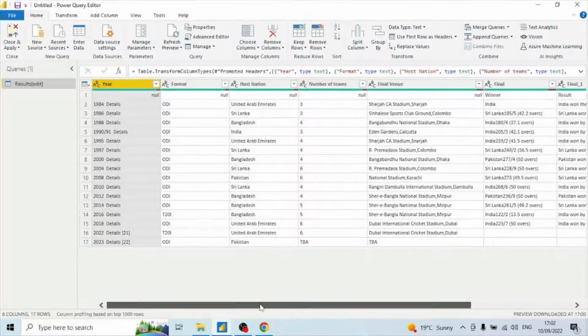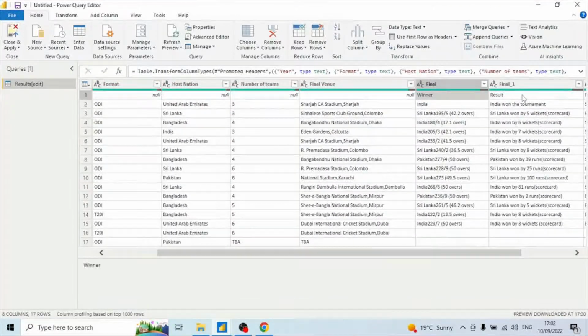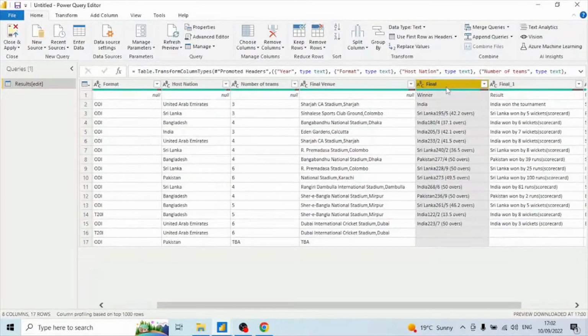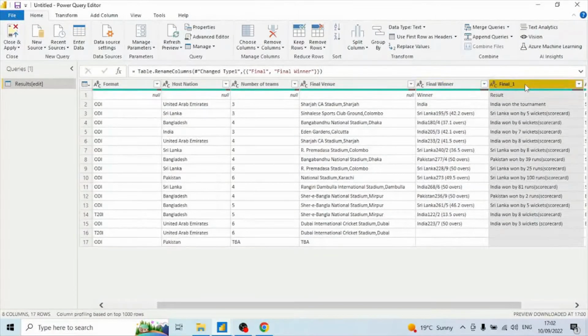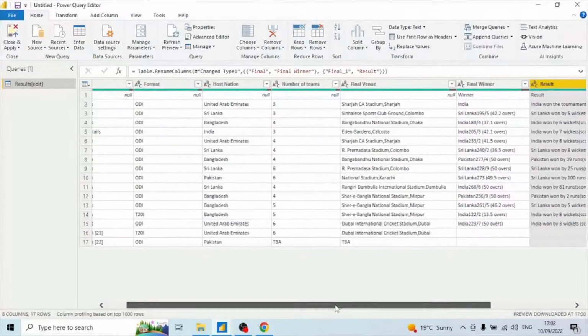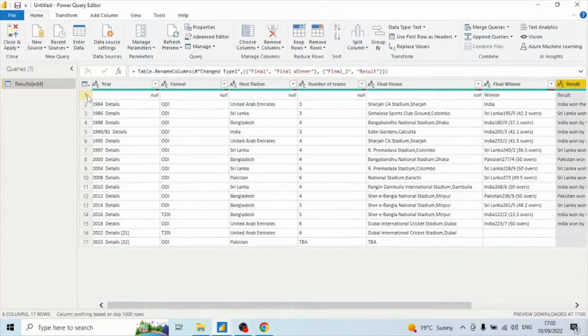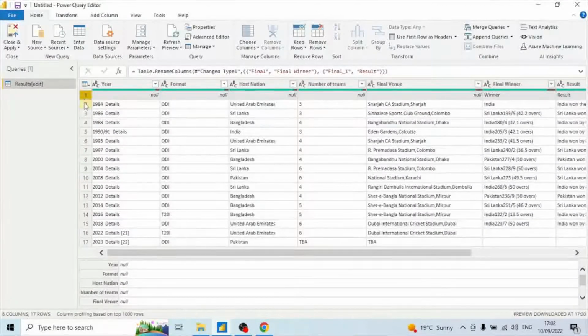Now still I have a problem here. These two things should be inside the column, but because they were in row number 2 we don't have them, so I'll manually add them as final winner, and here as well I'll keep it as result. So this means now we have given names to all our columns. I can remove this row because we don't need this row now.